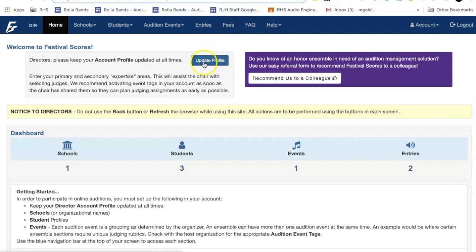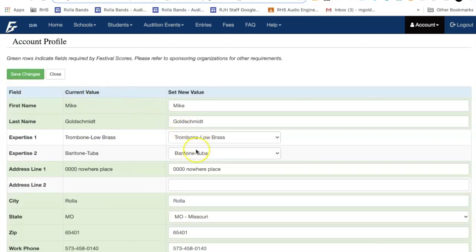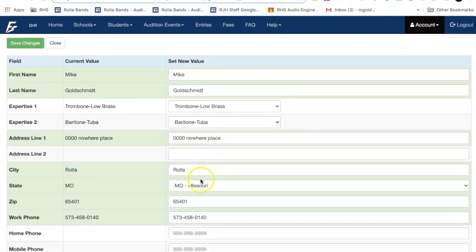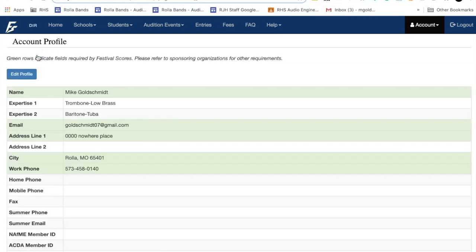The very first thing that you're going to want to do is update your profile. Otherwise, you won't be able to enter any students or anything like that until you've got this updated. So I'm going to click on the Update Profile option. It has my name, and then next it says expertise. You'll want to edit your profile and put your expertise in there. That way, if you're a judge in the future, the event organizer will know what you would like to judge. Next, you'll need your address, and I also put my school phone number as well. I put some fake information here because this is just for demo purposes. I'm going to save those changes.